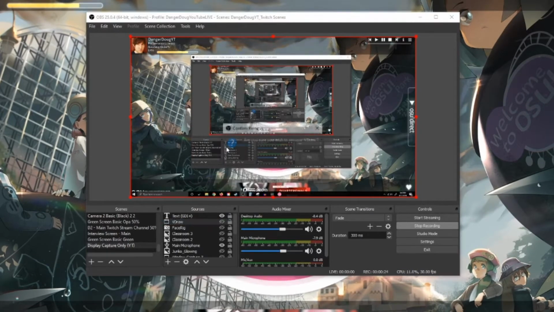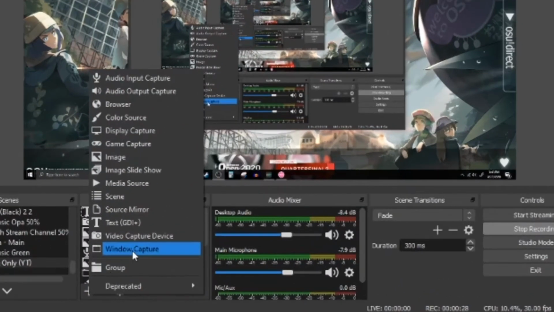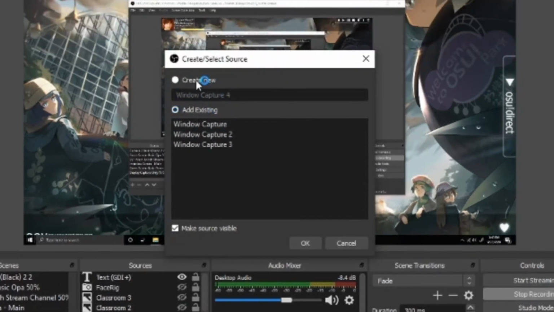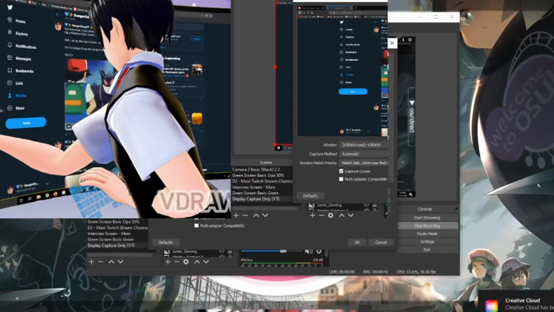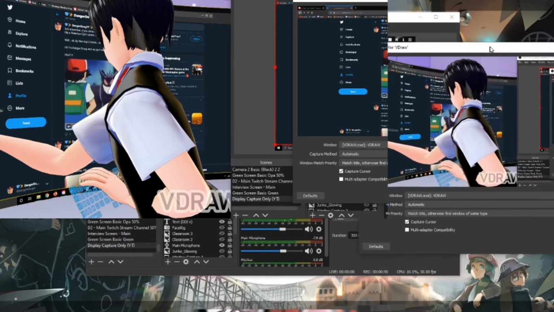So right now I'm just going to remove the old one. And for the purposes of this one, click that little plus icon, and then you want to go to window capture, not video capture device like in FaceRig. But what you want to do is go to window capture, and I'm just going to call it VDraw, just for the sake of simplicity. Essentially a new application and source is going to pop up over here in OBS. Let me pull this over here really quick just so you guys can see it.